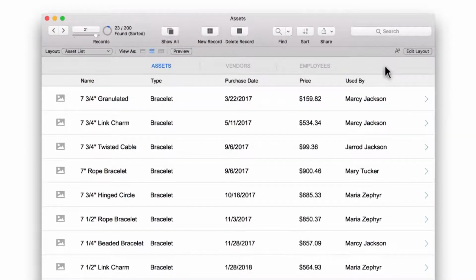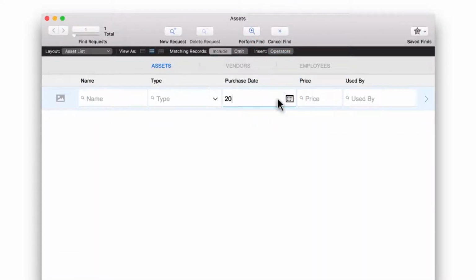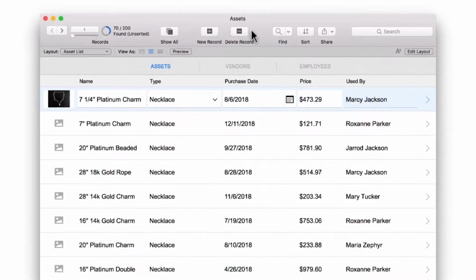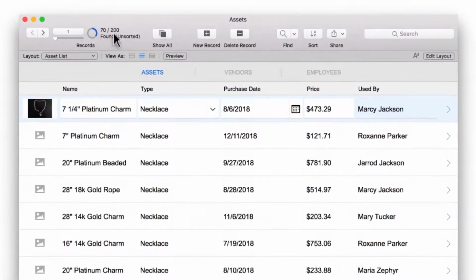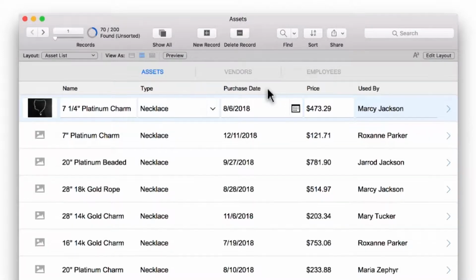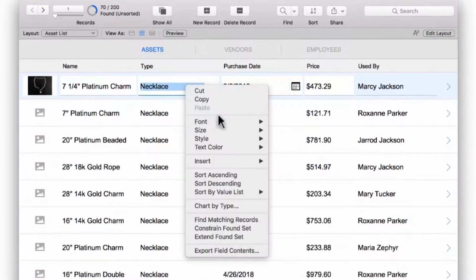Imagine you wanted to see assets purchased in 2018. In Find mode, typing a 4-digit year into a date field searches for the whole year. Now you'll see 70 out of 200 assets match your new search criteria. Once you found the set you want, you can organize your data by any other fields on the layout. In this case, the type field.